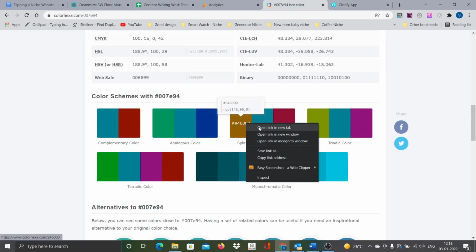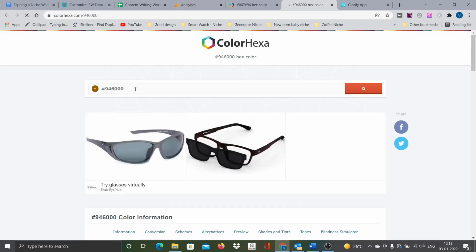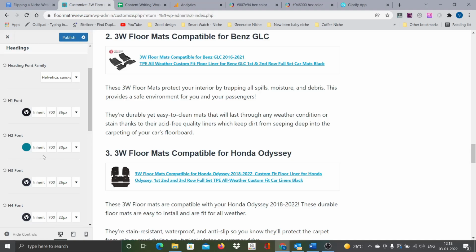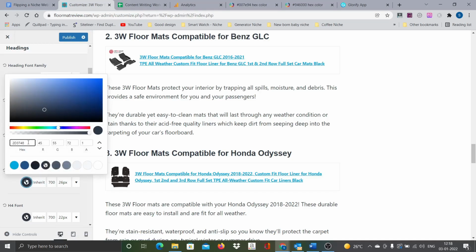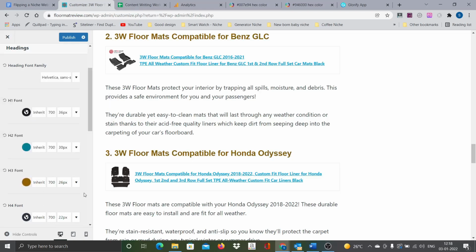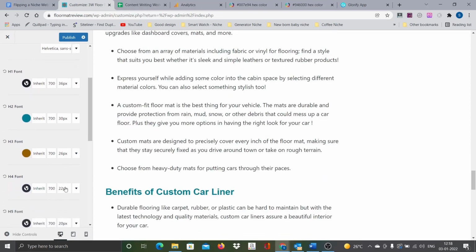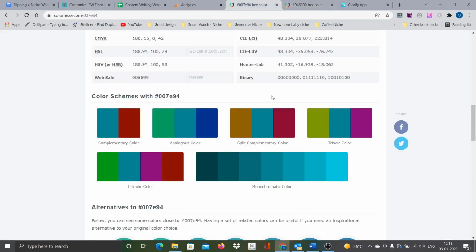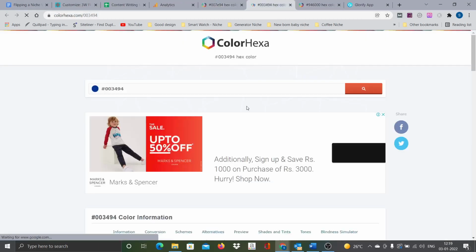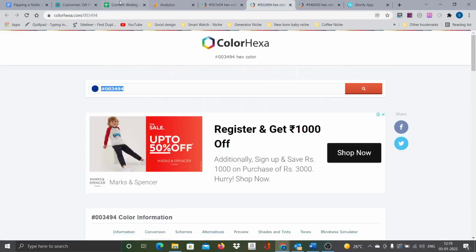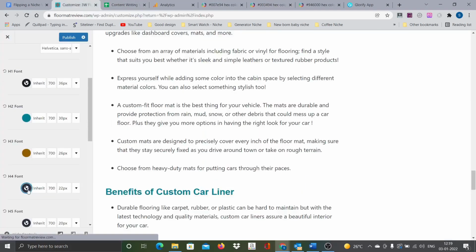Maybe I will go with this. This is the color scheme. Okay, let's apply that one. H3. And H4 I want to keep more mild. So within this scheme we'll probably pick this. Maybe we can make it a little darker also. Let's see how it looks afterwards. If we want to modify it a little bit, we can modify it.